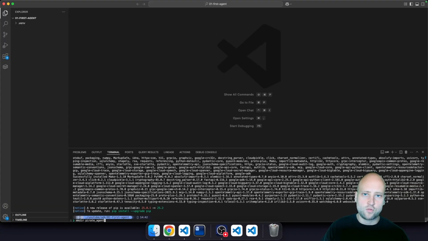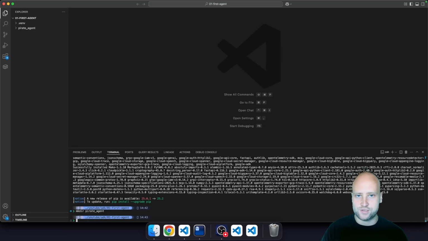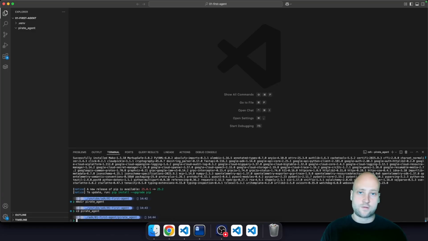Now that that's installed, we need to create a directory that the ADK CLI can use to run our agent. We're going to call our directory pirate_agent, as that's going to be the name of our agent, and these two things need to match. Next, I'm going to navigate into the pirate_agent directory. Then in that directory, I'm going to create an __init__.py file, a .env file, and an agent.py file, like so.